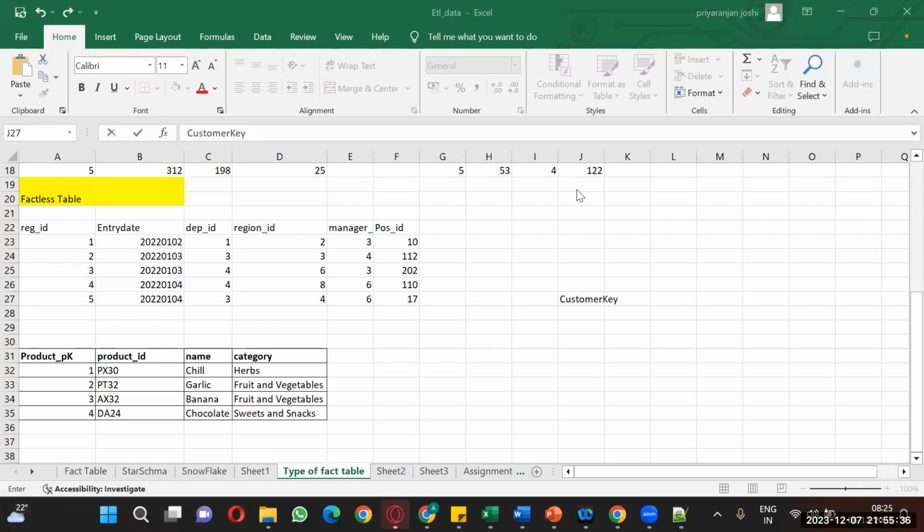And it is artificial in nature, and incremental in nature. Suppose you have 50 million records, then the last row will be 50 million for this particular surrogate key. It is incremental in nature, 1 2 3 4, like this it will go. It's like a serial number. Yeah, like a serial number, the data will go serially, incrementally.